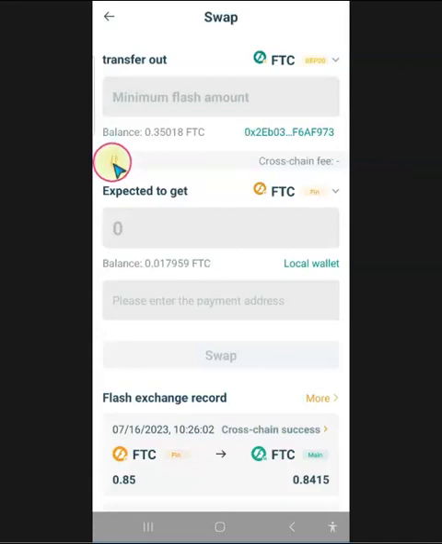Now the first thing that we have to do is transfer or swap FTC on the BEP20 to FTC on the fin chain. You might ask, why not directly to the FTC on the main chain?